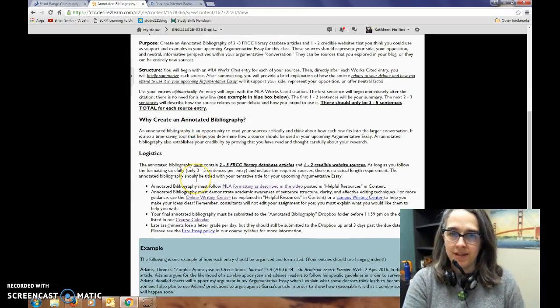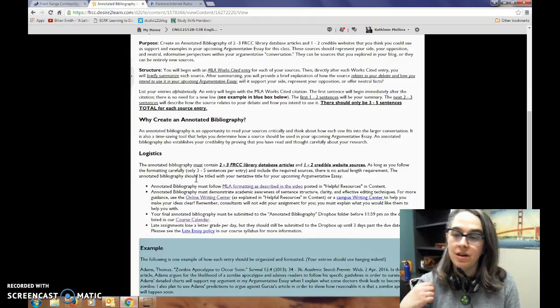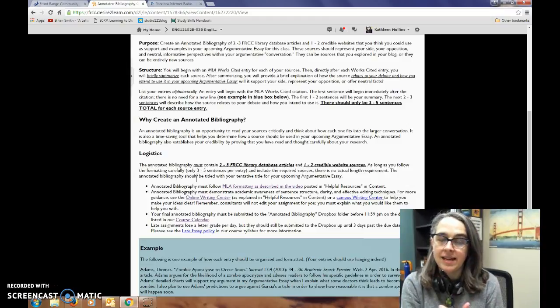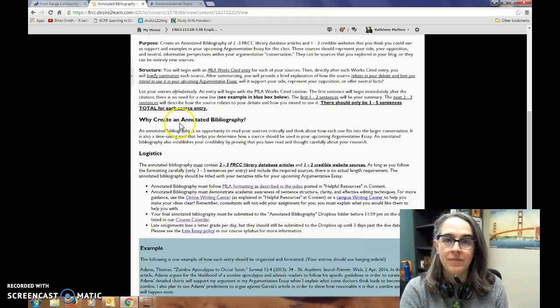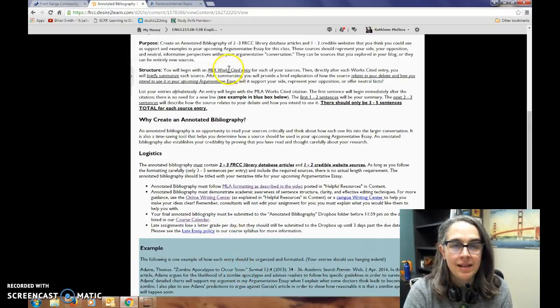So the structure for this is really specific. An annotated bibliography is a very particular kind of assignment, and you start with creating an MLA works cited entry for these sources. So let's look at the example here. So an MLA works cited entry looks something like this, depending on the source that you have. And then immediately following that MLA works cited entry, you're going to really briefly summarize that source.